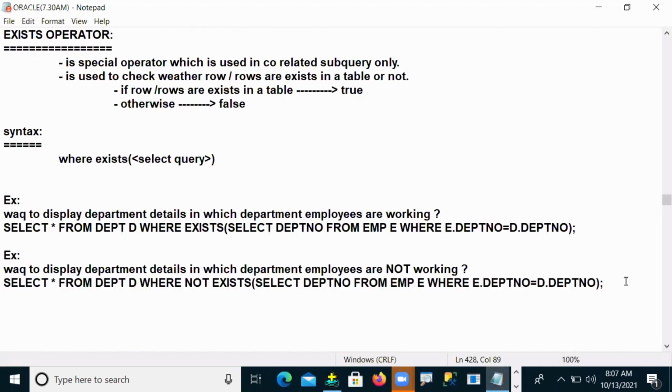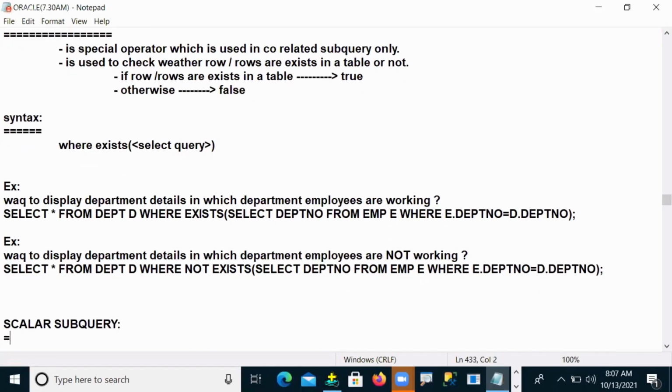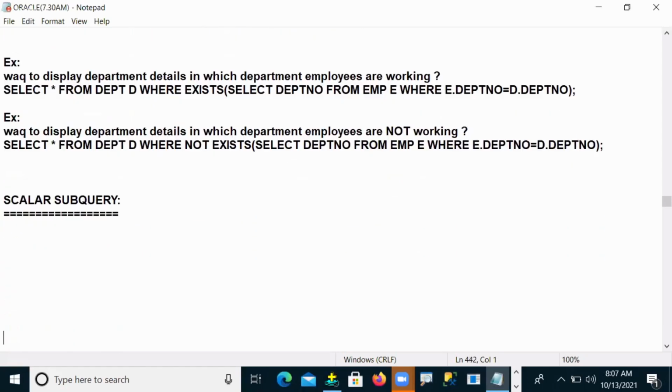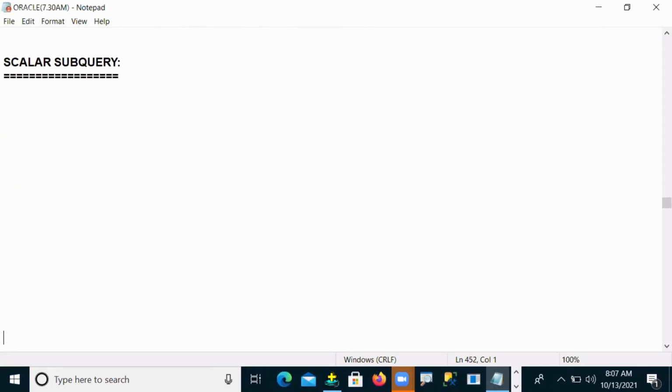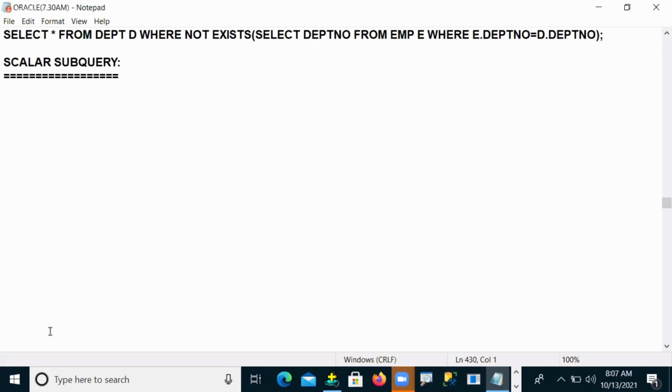But along with correlated and non-correlated, in the category of non-correlated, one more subquery was introduced. That is the latest subquery. The subquery is called what? Scalar subquery. This is one of the new and latest subqueries. So what is a scalar subquery, and what is its purpose? Let me explain simply.